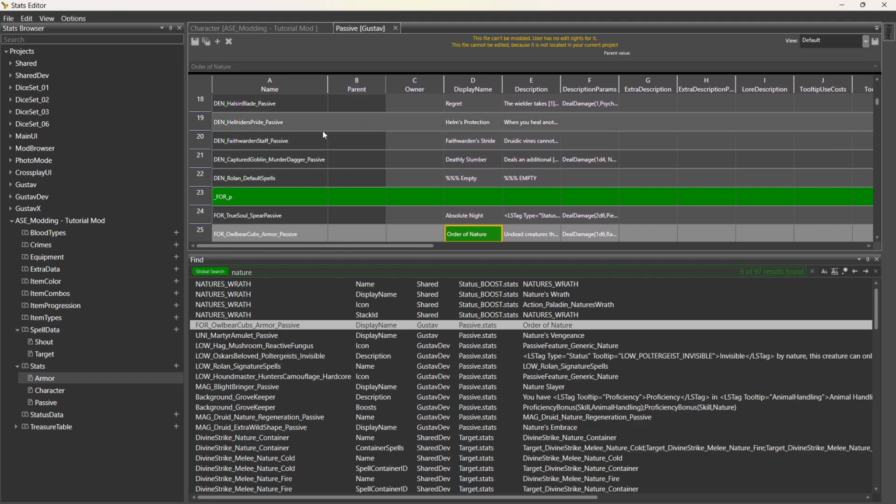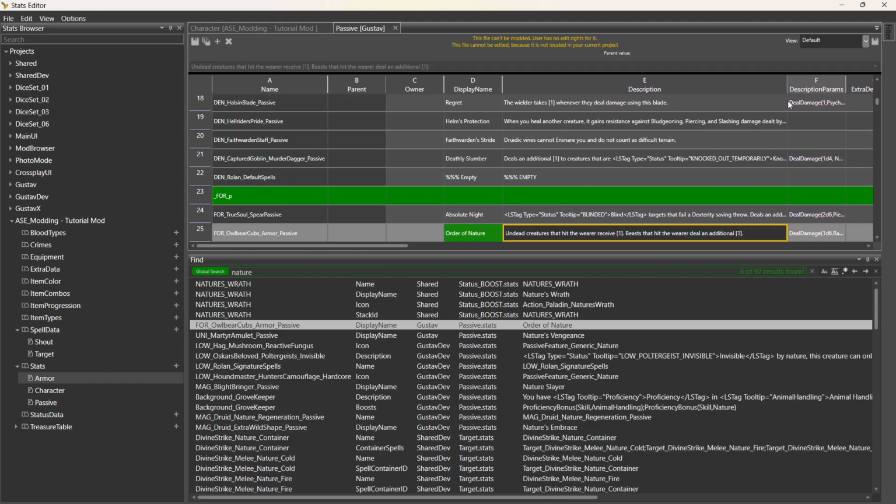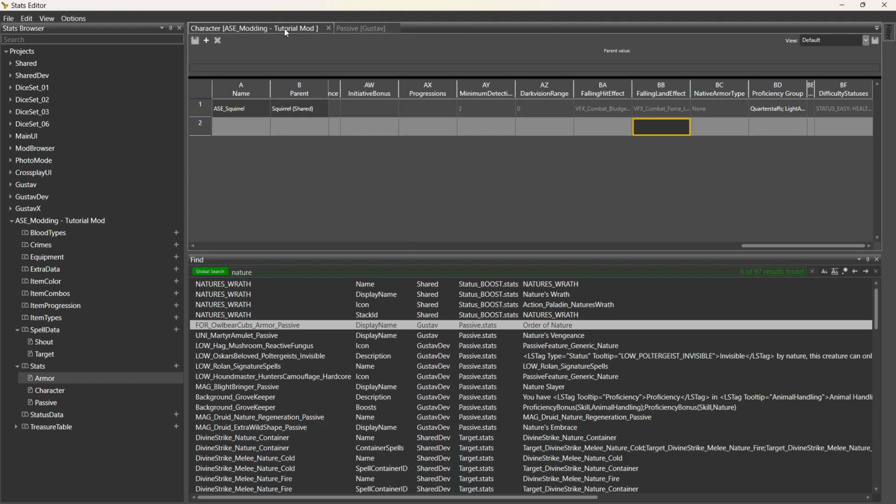It's called Order of Nature, Owlbear's Cup Armor passive. And it does: undead creatures that hit the wearer receive 1, and beasts that hit the wearer deal an additional 1. And 1 is deal damage 1d6 radiant. So undead creatures that hit the wearer receive 1d6 radiant damage. Beasts that hit the wearer deal an additional 1. I think this is a fun little passive for a druid. So we're gonna give that to our squirrel as a passive.